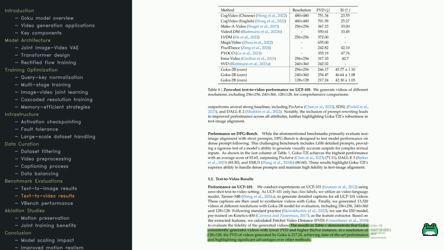Now let's talk about how Goku 2B performs in video generation. This page focuses on zero-shot text-to-video performance using UCF-101, a widely used video dataset. Unlike text-to-image tasks, video generation requires capturing both spatial and temporal consistency. First, they generate detailed captions for all UCF-101 videos using Tarsier-34B, a language model trained for video descriptions. These captions are then used as prompts for Goku 2B to synthesize videos. In total, 13,320 videos are generated at 3 different resolutions: 128 times 128, 240 times 360, and 256 times 256.